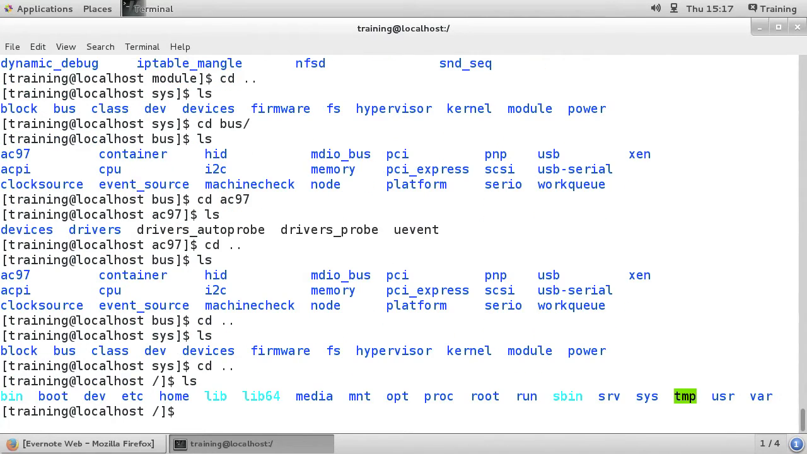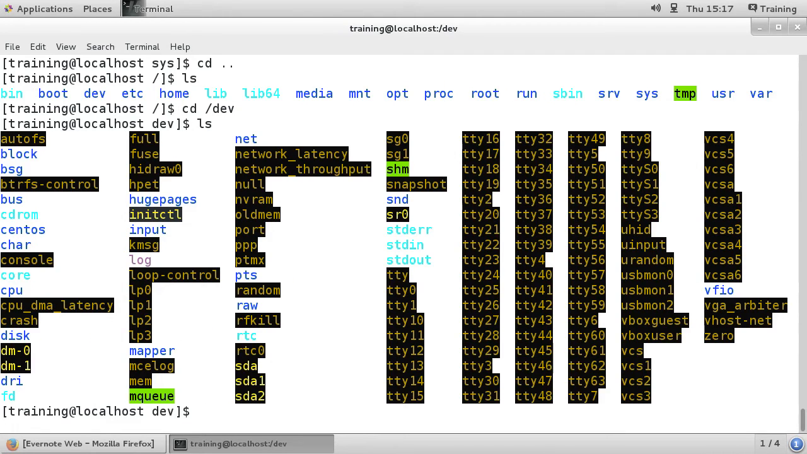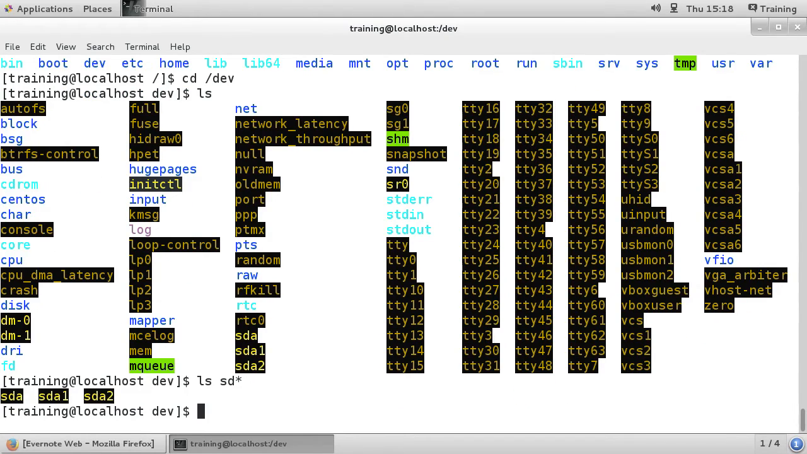Now, I guess I should show you /dev quickly. So /dev, everything in here is created by udev. And if we look at SD devices, you can see that at the moment there is one storage device listed. So it's the SDA with two partitions, SDA1 and SDA2.